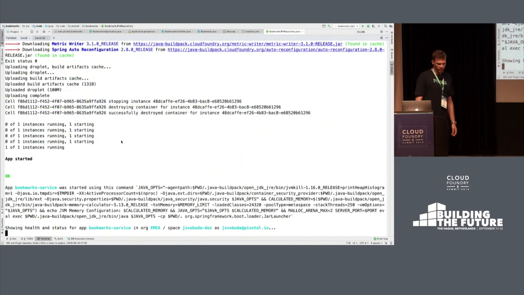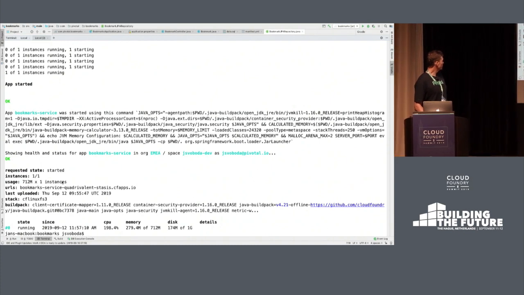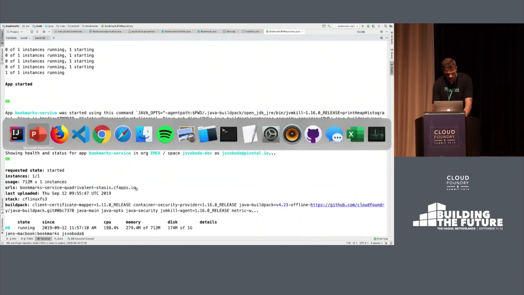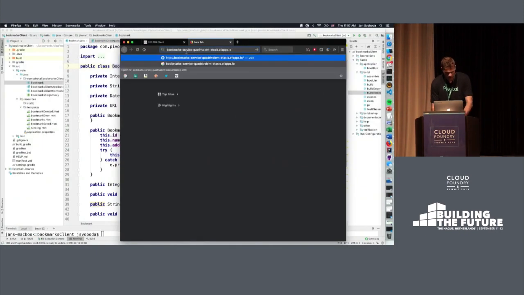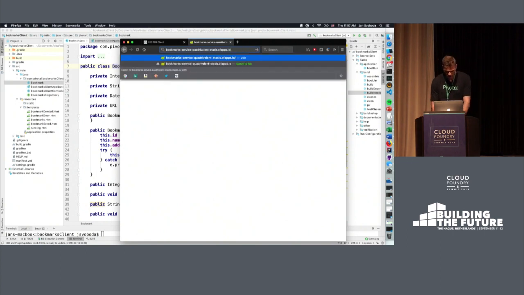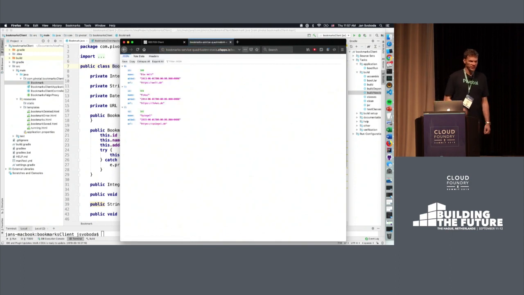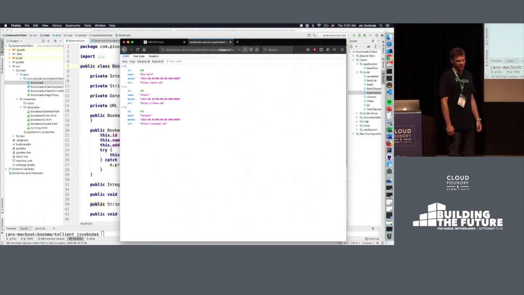Yep. So now this is finished, and what we see here is that one instance of my application was started, and this is the URL. Let me just copy the URL and go to Firefox. If I do a basic HTTP GET, I see my service is running. Super. And then I will do /bookmarks, and this will give me back some basic bookmarks that I have in my in-memory database.